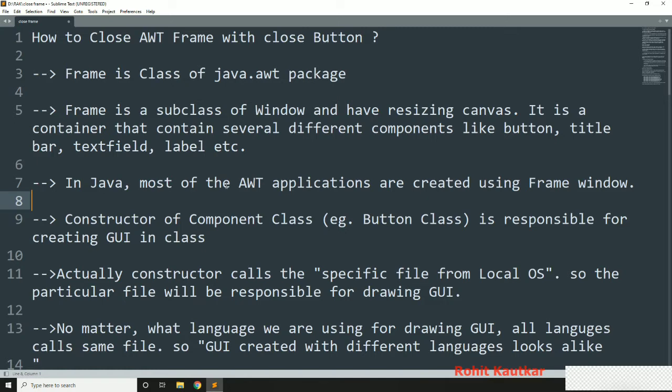This is Rohit. Friends, in today's video we are going to talk about how to close AWT frame with close button. So let's start. Friends, we have divided this video into 3 parts.